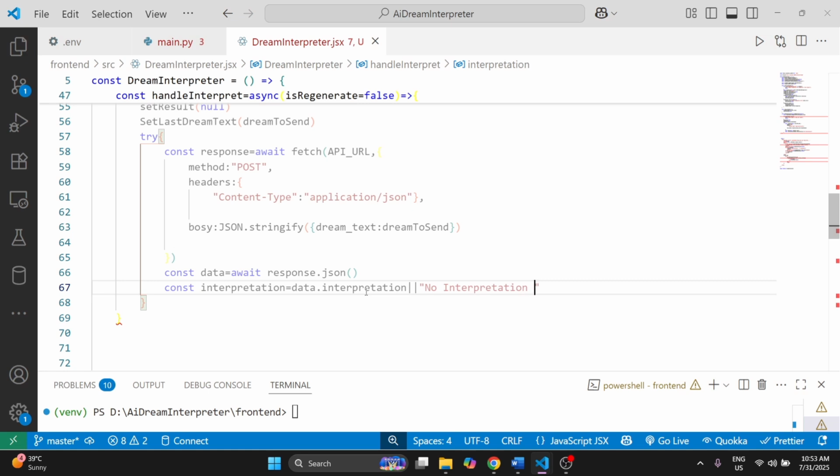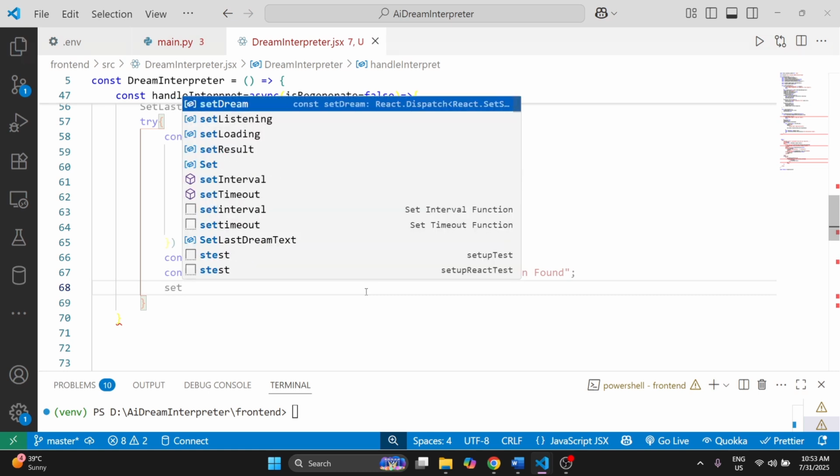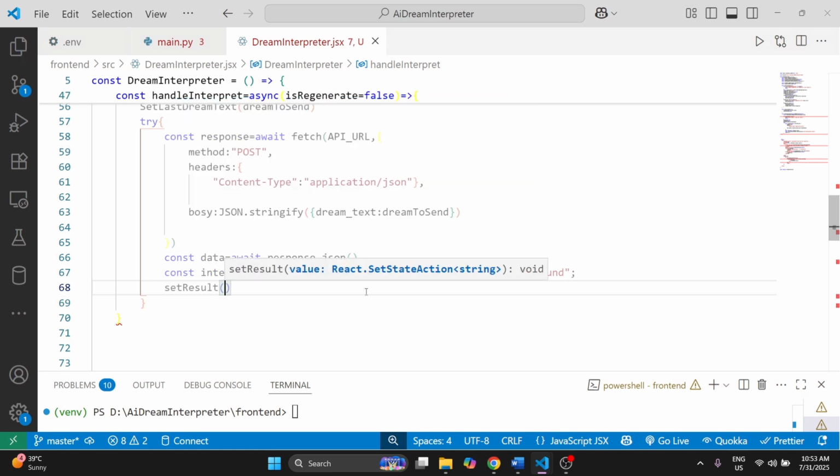No interpretation found. Okay, now we need to update the result to the interpretation result. I mean, now we need to update this interpretation to the result, right? So we can use like this, set result, then the interpretation. Okay. So now we updated the result.